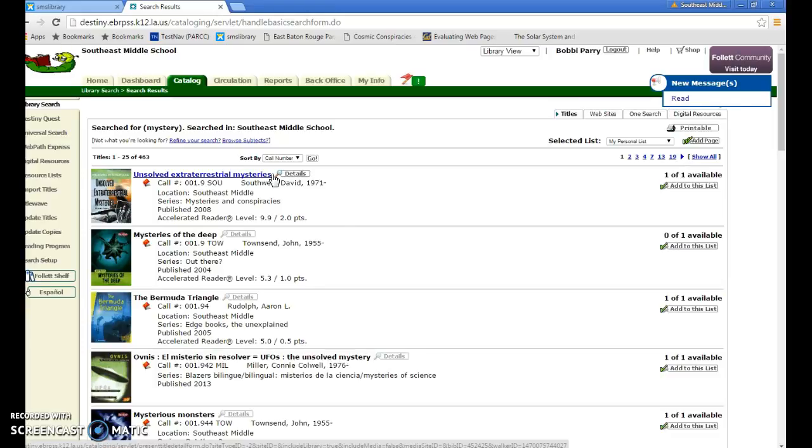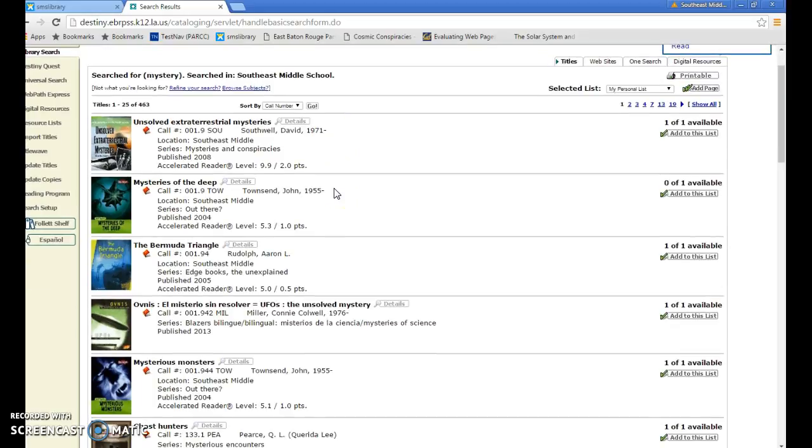Now remember, I am looking for a fiction book, and so one of the first things I'm going to want to look at when I look for this fiction book is something called the call number, because the call number is the thing on the book that tells us where it's going to be on the shelf. It's going to help us find it in the library. But the call number will also tell us whether a book is fiction or non-fiction.